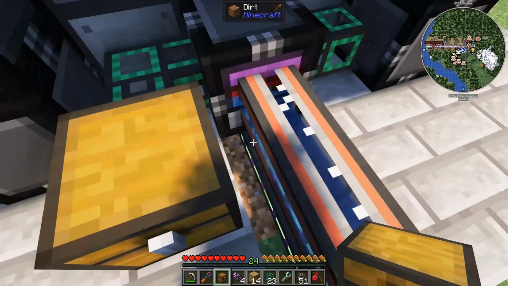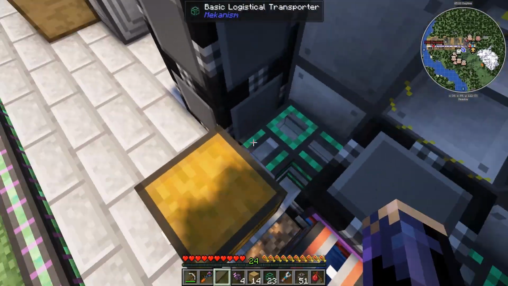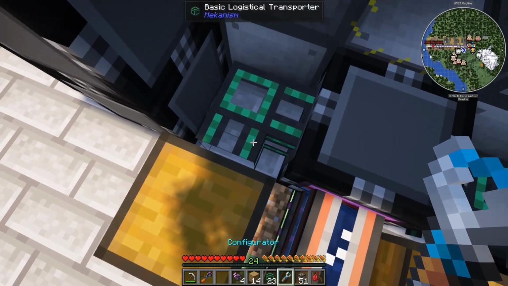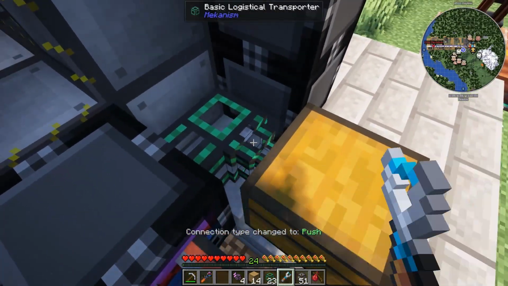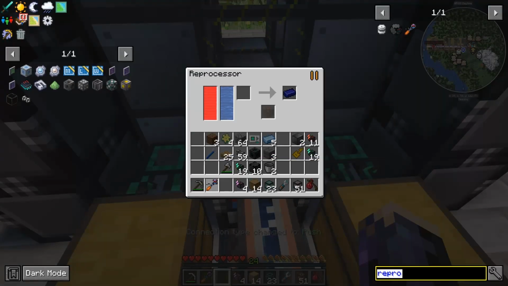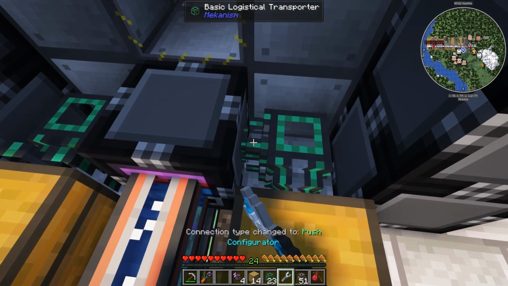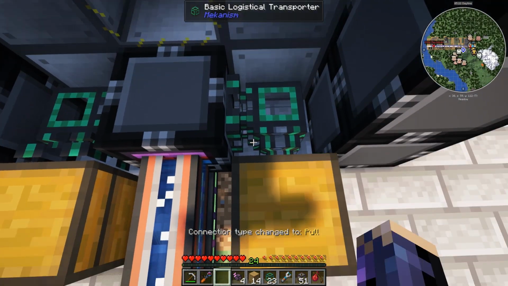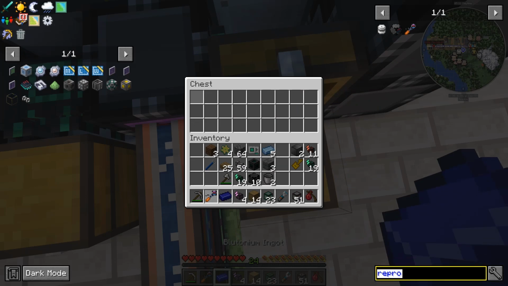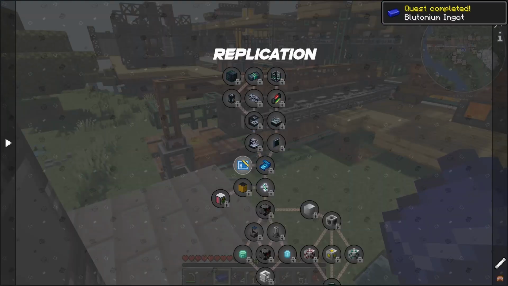The reason why chests are a better choice than drawers in this case is because we're going to be processing a variety of different ingredients, not a single type of ingredient. And as a result, we want to be able to handle that. So that's done there. We just need to tell this to pull out here. There we go. And now we have our plutonium. Wonderful. Okay, so that's plutonium done.